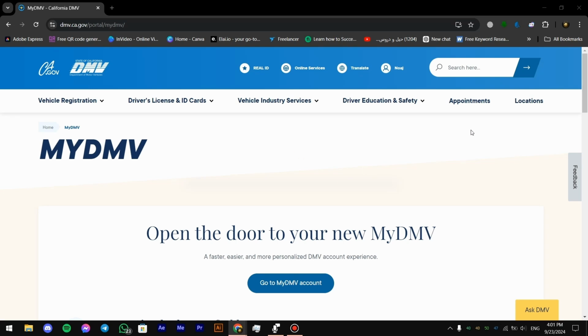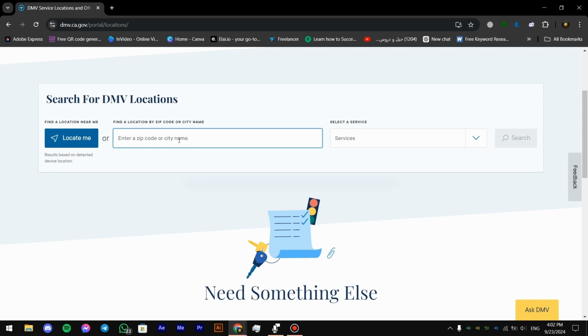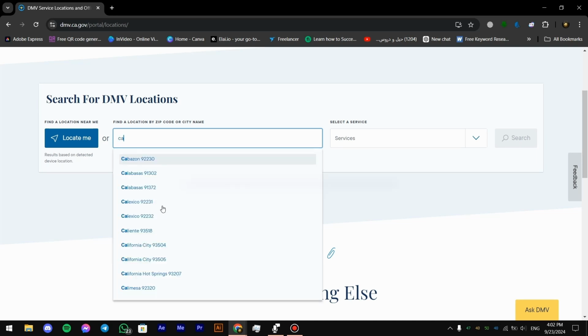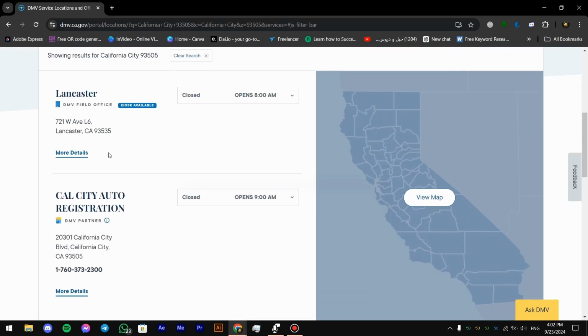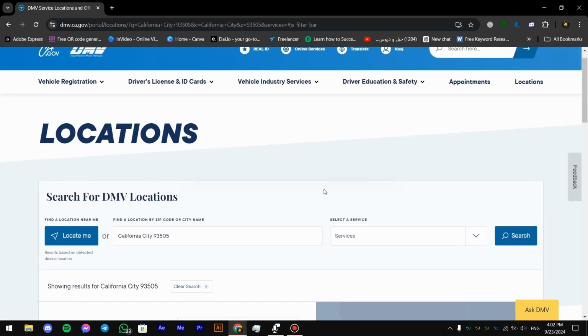You either check for any DMV office next to you by pressing on locations, and then you have to type in the city that's next to you. Say, for example, California. And after that, you press on search. And here it's going to show all the areas and all the offices that are next to you.